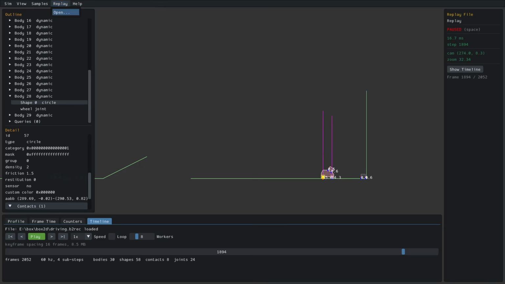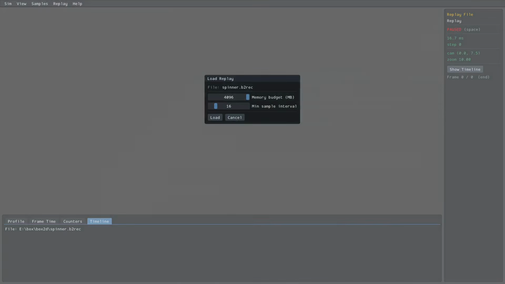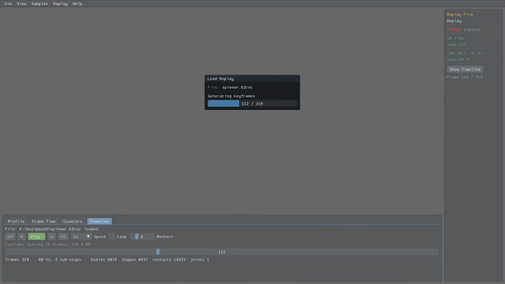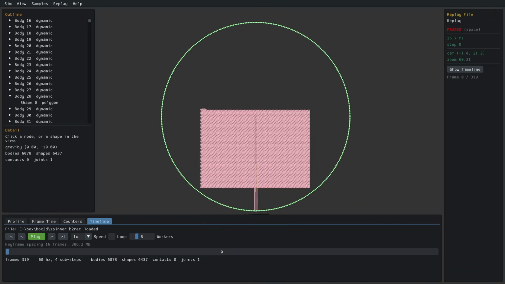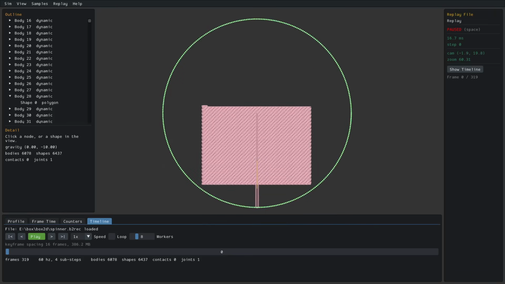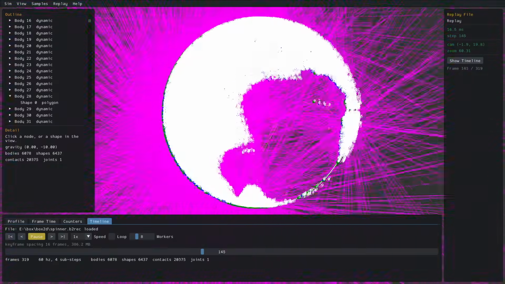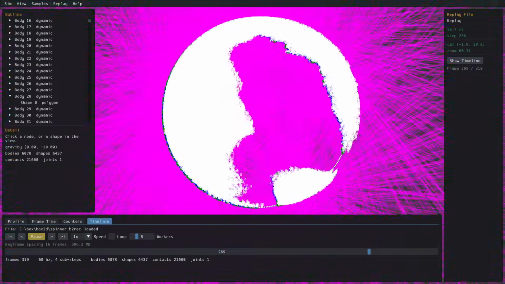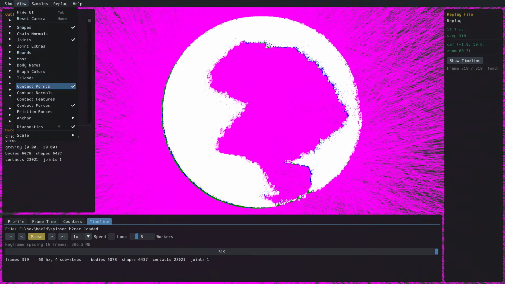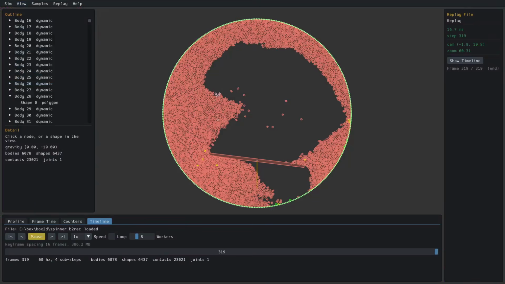So let me open another sample. I'm running on Windows for this video, but this sample was actually recorded on a Mac. And when I play the simulation back, it will generate oh my gosh. Let's turn off those contact points, and I'll do this again.